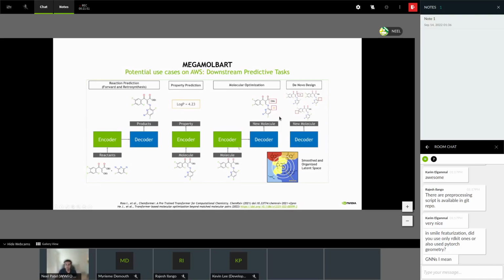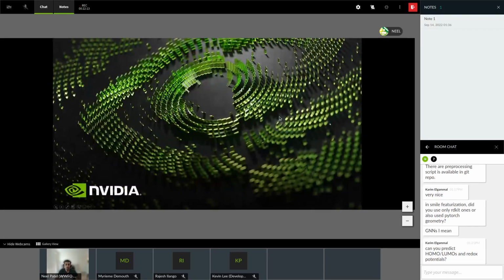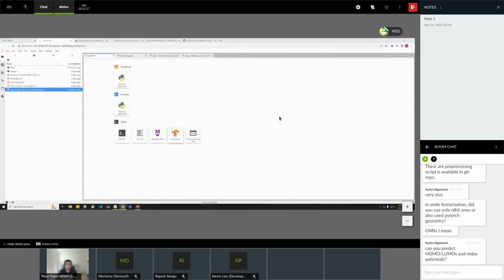You can also use it for molecular optimization. If you have a dataset with certain substitutions and changes in a particular property, you can use it to predict substitutions for new chemical matter and optimize it around a certain property space. And as I mentioned, you can use it for de novo design. So with that, let's jump into the lab.